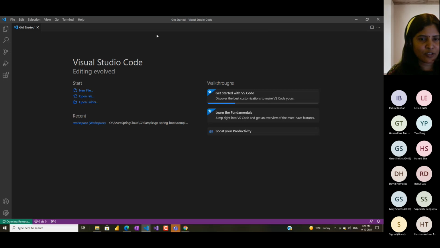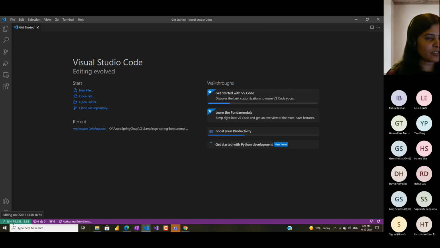I'll be connected. So how do I know whether I'm connected? You see the status here. This is opening the remote session, and it is now showing my IP address here correctly, which means I'm connected to my Azure Container Instance.